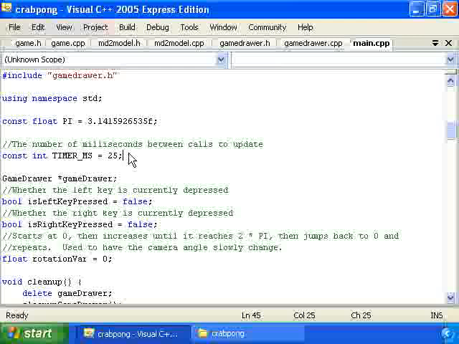Actually, what we should have done is measure the time every time we call the update function, the timer function. We should have measured the time between the last call to the update function and the current call, and then advance the state of the game by that amount of time. But I decided against that, just to keep things simple.